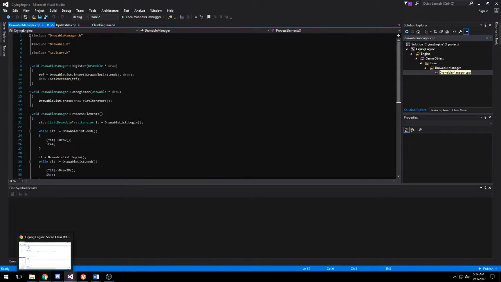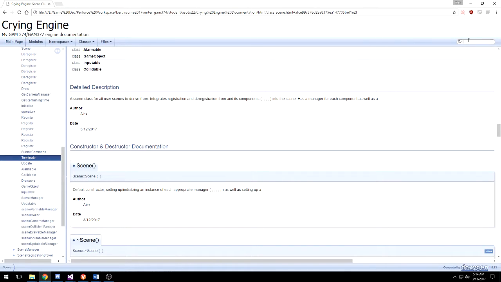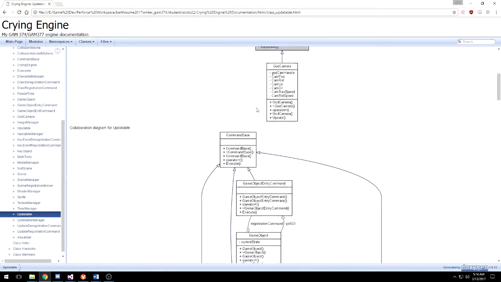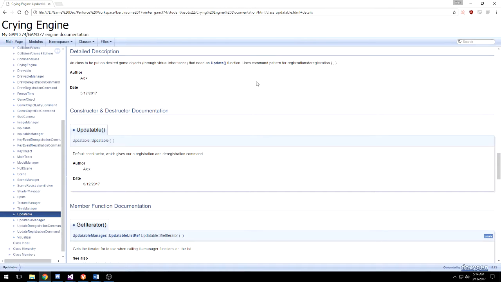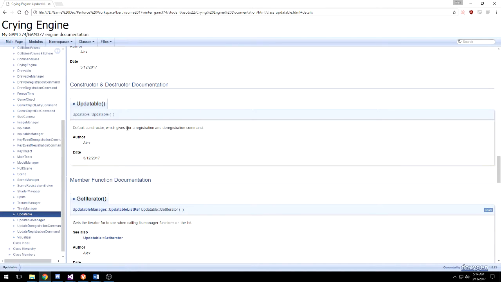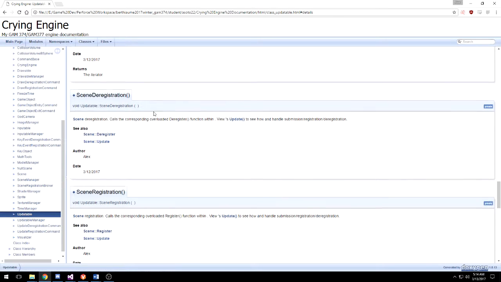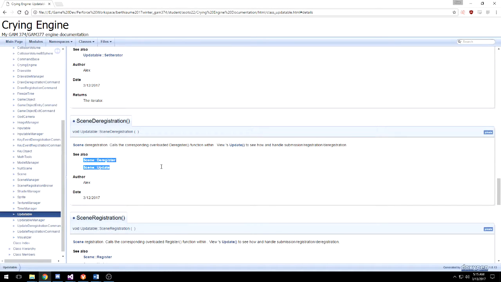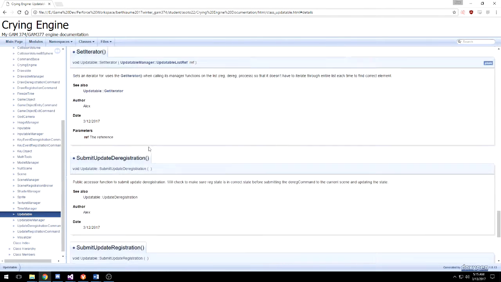Showing my associated documentation. Here's my update. Or updatable, I guess. But updatable. So this is our actual update. We describe what we do in our destructor and pretty much everywhere, linking back to the scene for the registration and deregistration.